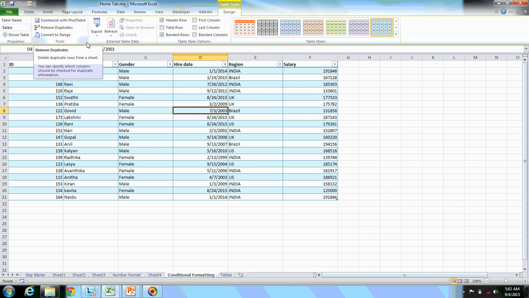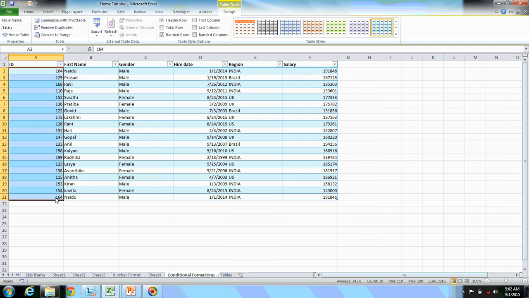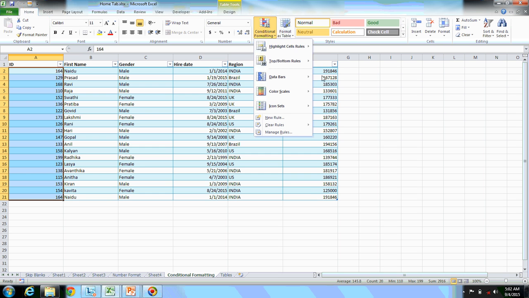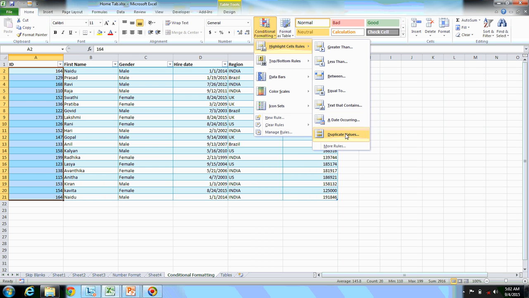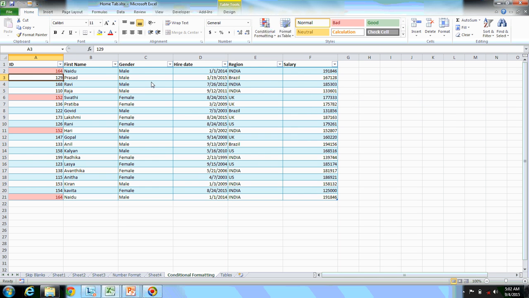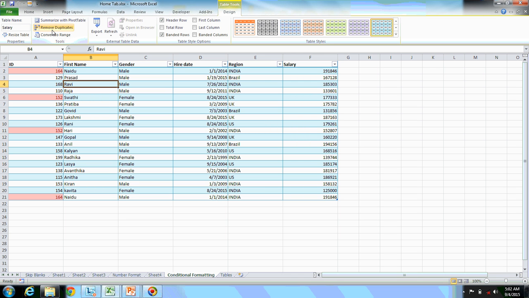Now remove duplicates. You can remove the duplicates from this table directly. See, let us see what are all the duplicates which are available. We have already seen how to highlight duplicates in an earlier session. Let us go to conditional formatting and highlight duplicate values. Now these are all the duplicate values which are available in my table. You can directly delete the duplicate values by selecting remove duplicates.